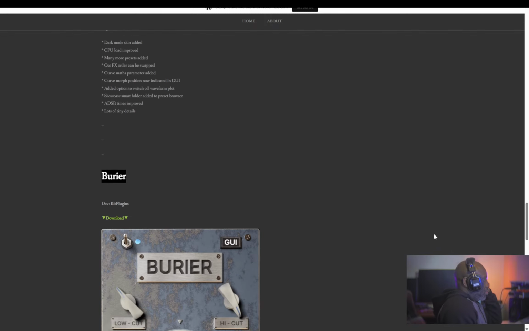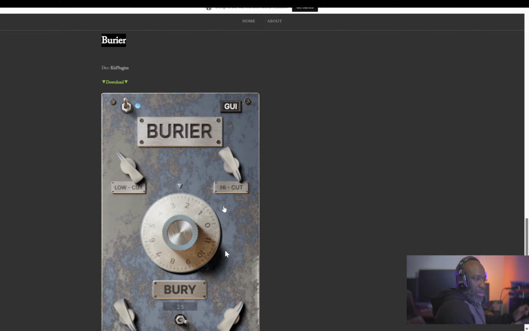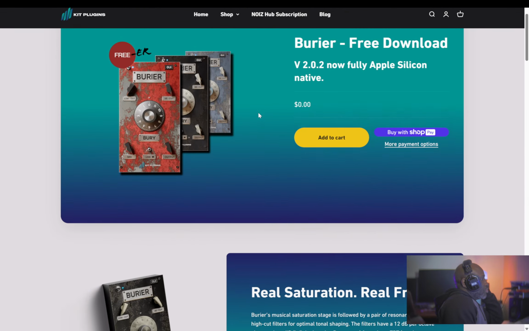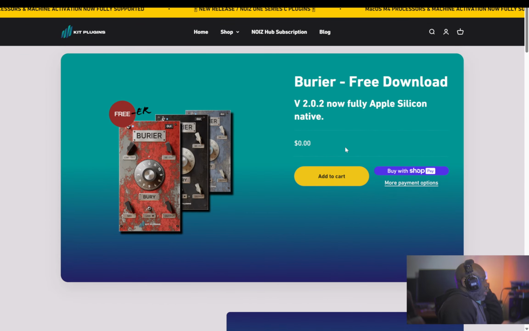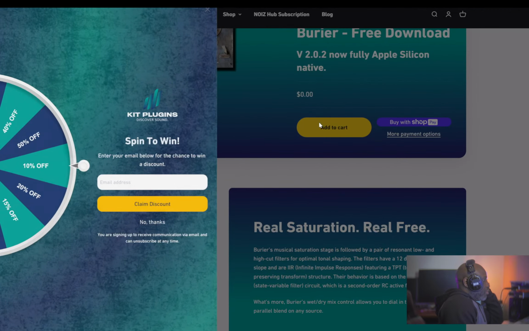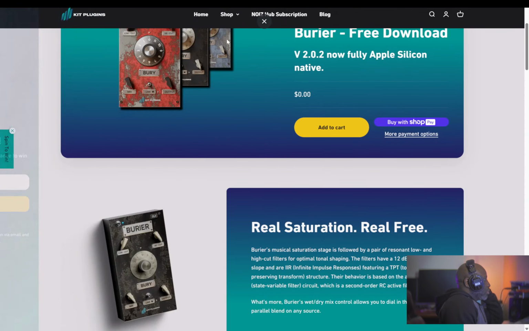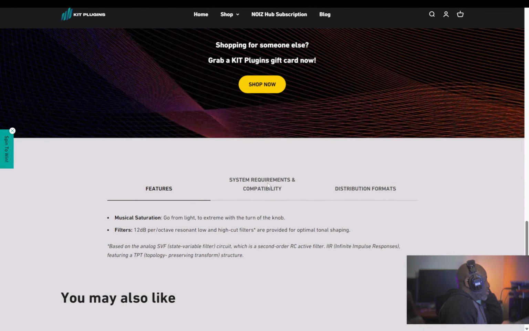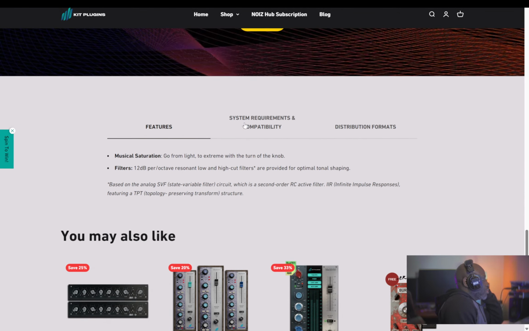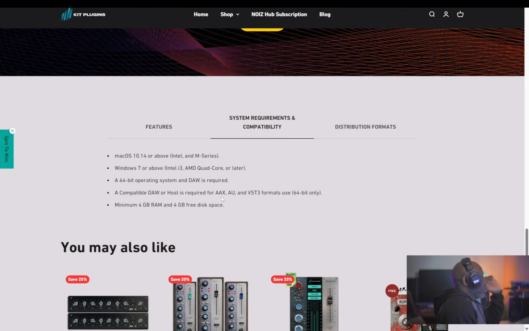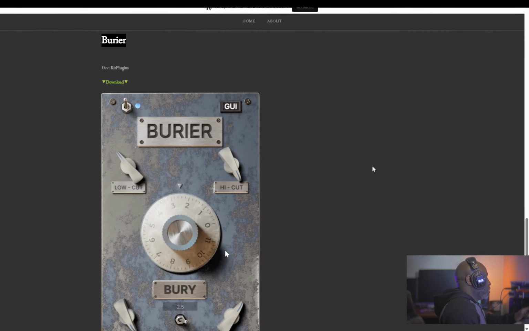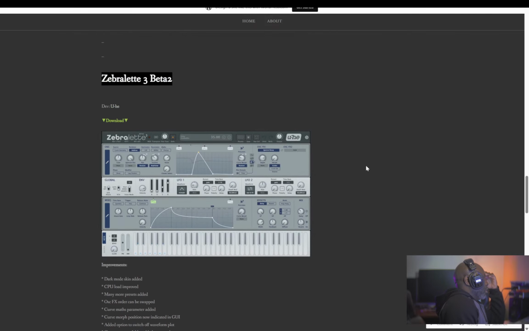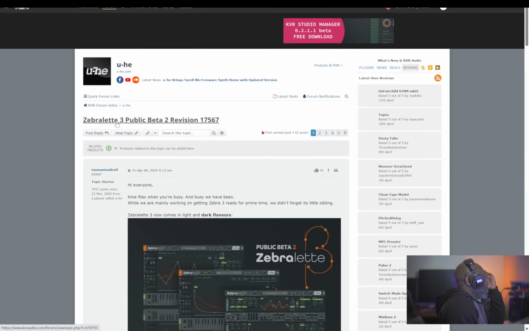So let's look at the website real quick. Since we're here, let's jump to Kit Plugins website for Barrier. So it's right here. You just add to cart, free download, of course. Pretty straightforward stuff. Features, system requirements. Let's look at this real quick. So it is Mac and PC compatible. All right, let's jump to this one.